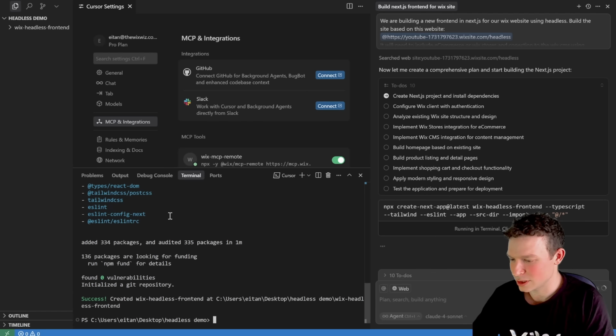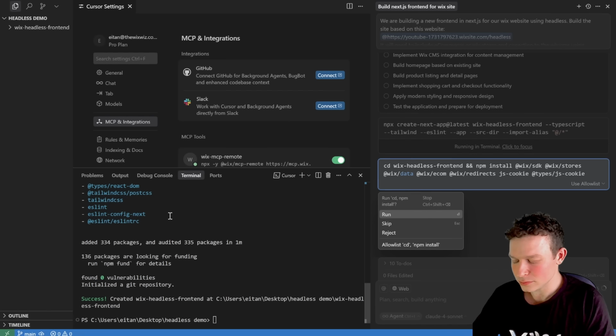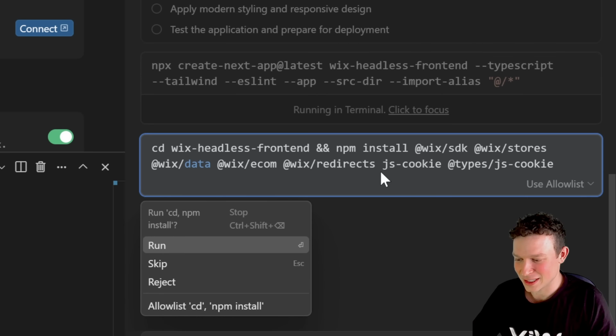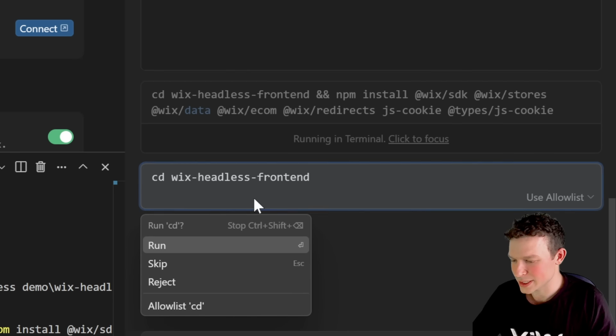So, okay, we installed all the packages here. And now, essentially, Claude through Cursor is going ahead and installing what we see here, which is some of these SDK packages. So we have Wix SDK, Wix Stores, Wix Data, Wix Ecom, and all these different things that it thinks it's going to need in order to set this up.